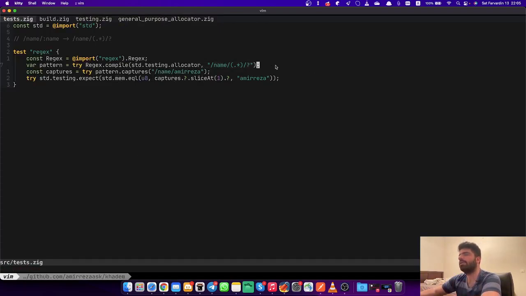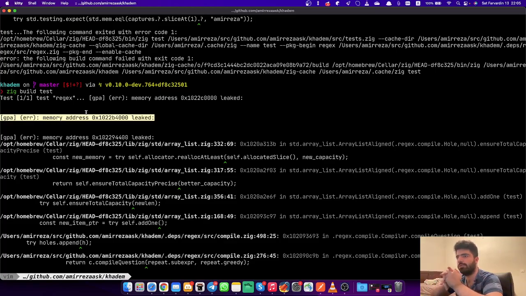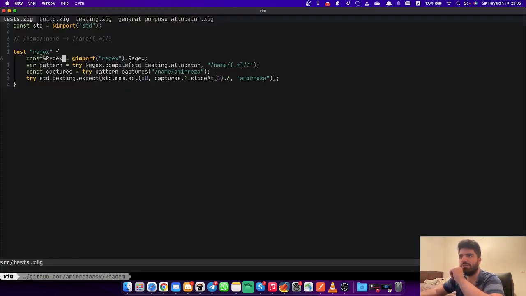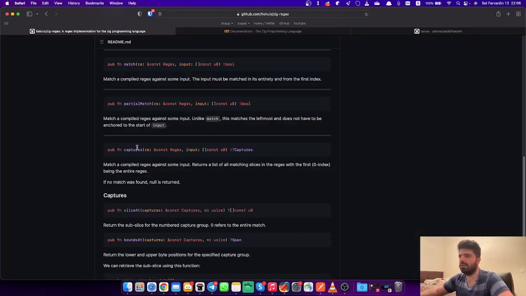This is really cool. But there is a problem, and that is our memory is leaking. This is one of the good things about the general purpose allocator in Zig. It detects memory leaks, especially in testing scenarios. So we actually know that this code is leaking memory. Since we actually wrote this code in here, it's not actually important for me that it is leaking memory.